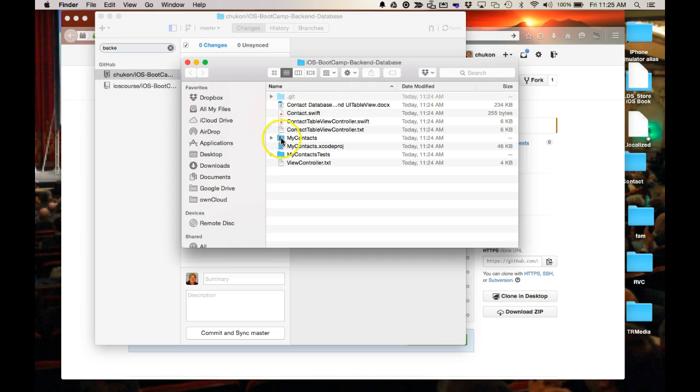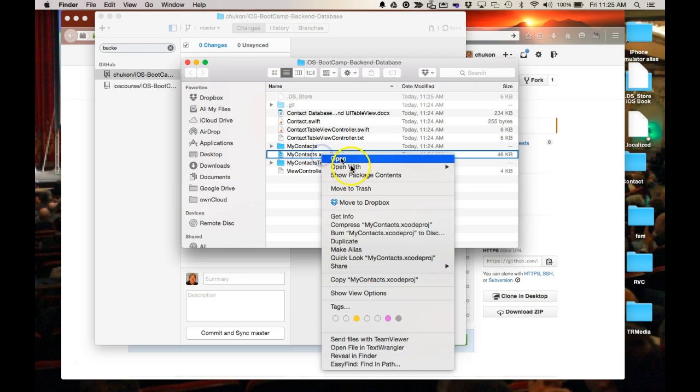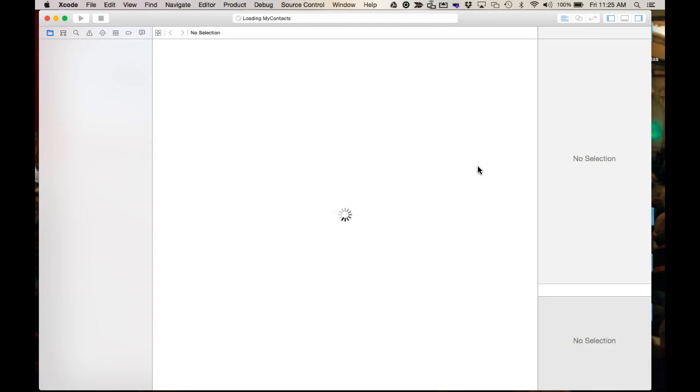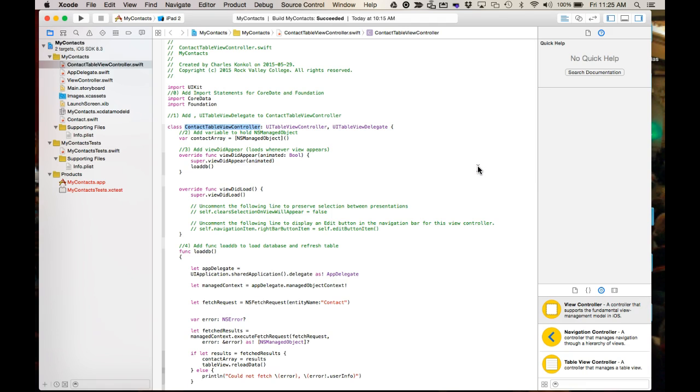And so here it is on our Mac, and you're going to control click on the MyContacts.xcodeproj with the latest version of Xcode. Mine is Xcode 6.3.1. And this is a screen it should come to. So first of all, let's go ahead and let it index on your Mac. It might take a few moments to do that. Let it finish processing to where it says succeeded here at the top.